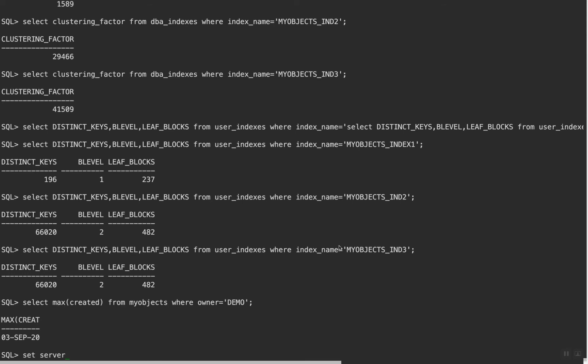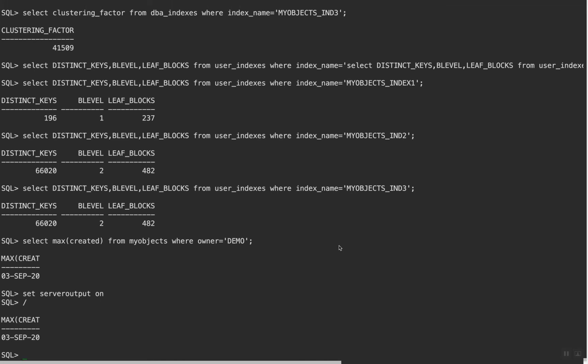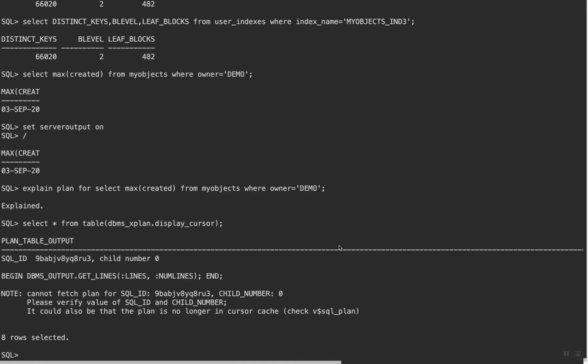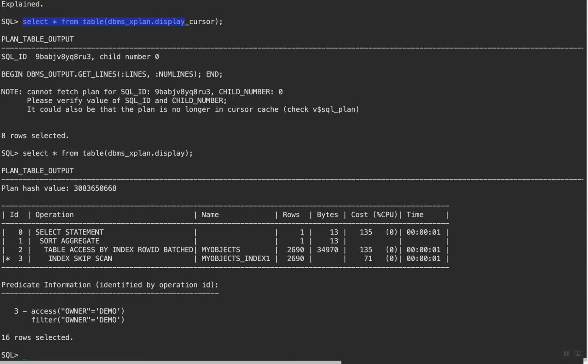Okay, so we run it like this. Set serveroutput on, let's see. Explain plan for select asterisk from table, then DBMS_XPLAN.DISPLAY_CURSOR. Let's see. Okay, so I can go here and just go till here. Okay, so index skip scan was used and the filter was this.